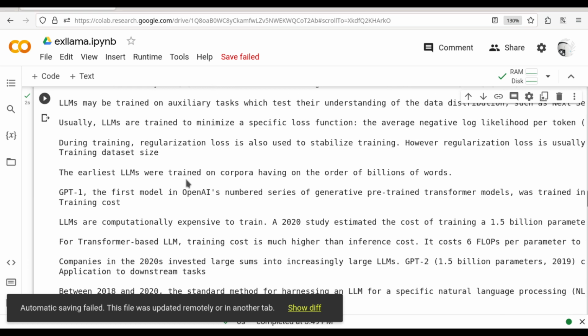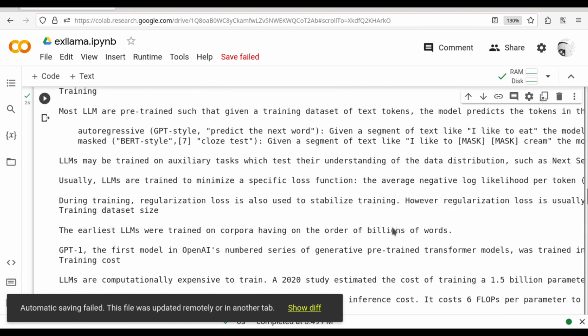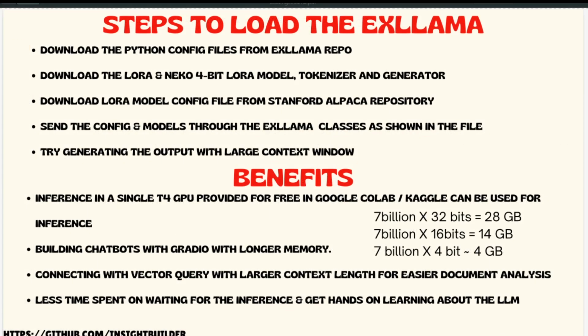So this is the aspect that I was trying to tell when I was discussing these benefits. So now, if you're going to use a vector query application, then you can have a larger context length, and you can use it for document analysis also. So let us go back.